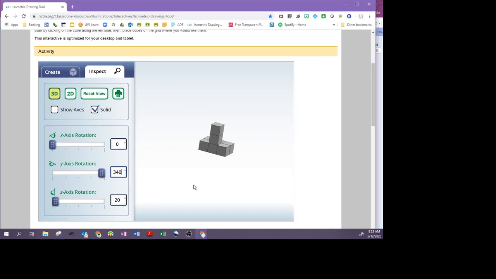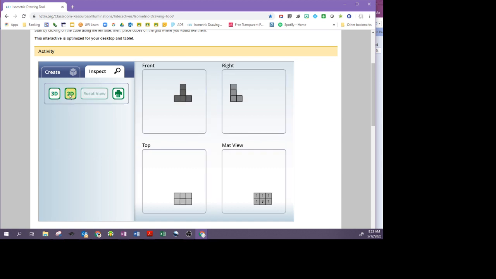Once I have satisfied myself that my drawing is the same, I can reset the view, and then I can go to the 2-dimensional views, and it gives me the front, the right, and the top. It doesn't give me all the views, but it gives me those 3. The matte view is a view from the top that tells me how many blocks there are in each tower, each stack. Okay. Anyway, I just wanted to share that with you in case it helps, if you don't have access to blocks at home. This will maybe help you. Okay. All right.